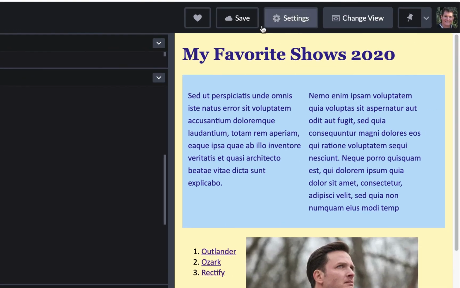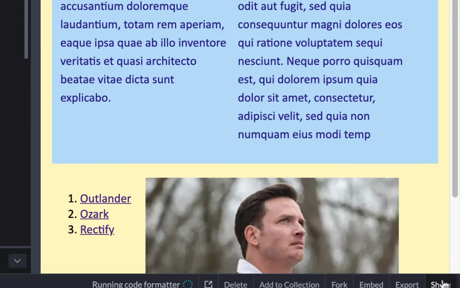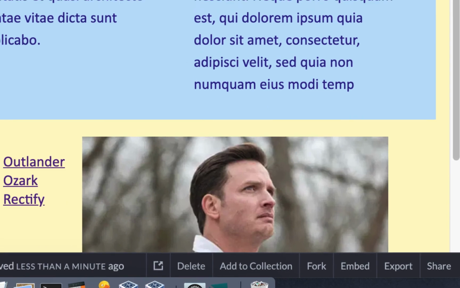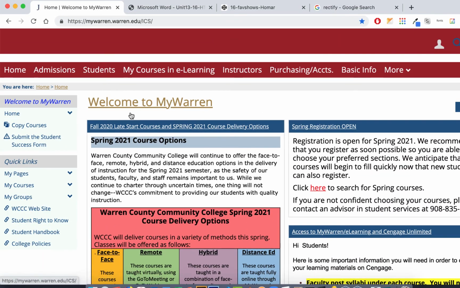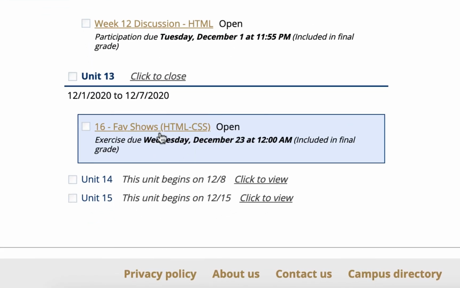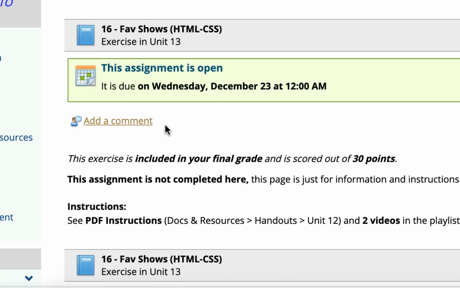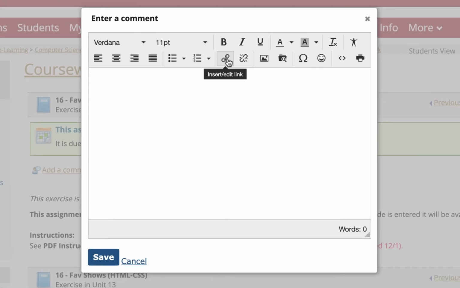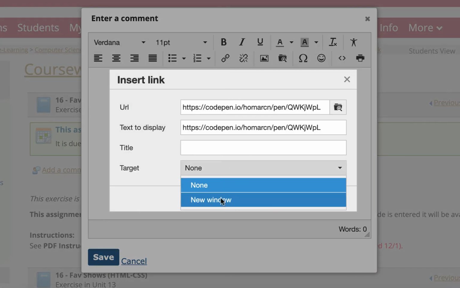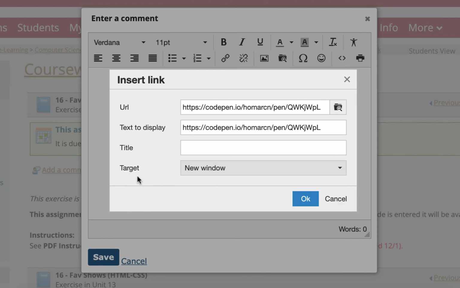Now when you're done, make sure you save. And then you can share it and copy the link down here. And then go back to my Warren, log back in, go to coursework, and for fall 2020, it's under Unit 13. I'll click on the link here, and I'll just add a comment, and I'll click on the link, and I'll paste this, and I'll choose new window. Notice it says target. Remember target. This will actually make target equals blank.